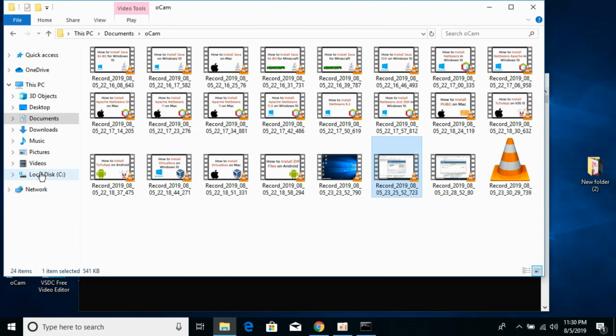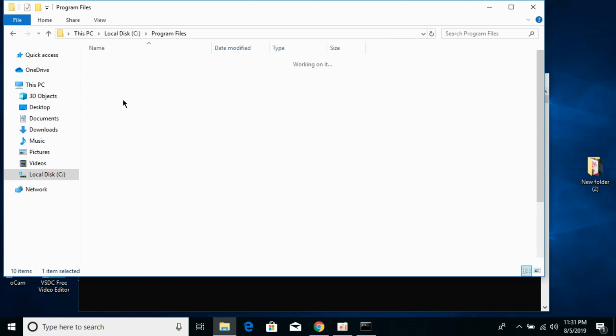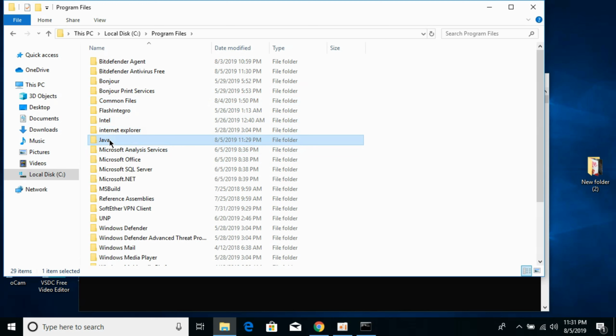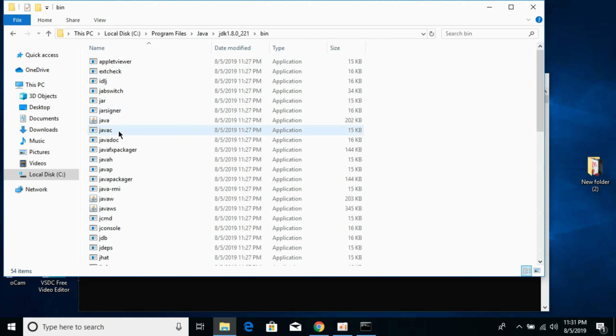For that, just go to your C drive where you have installed your Java JDK. Go to your program files, and here we have Java. Just open it, and here we have the JDK. Now go to the bin, and here you can see we have all the required files. Click here and copy this path by Control C.